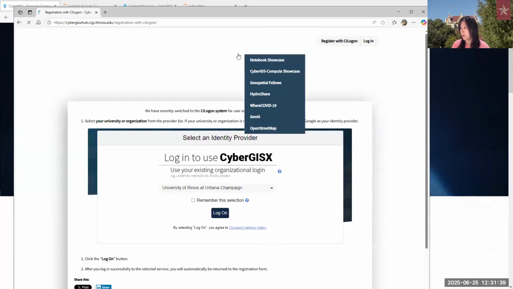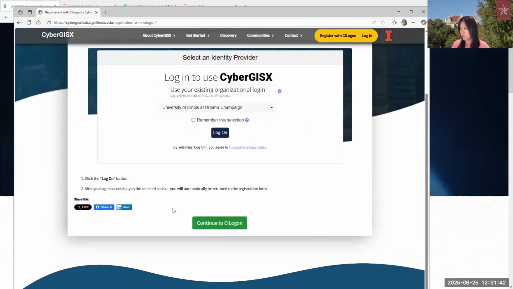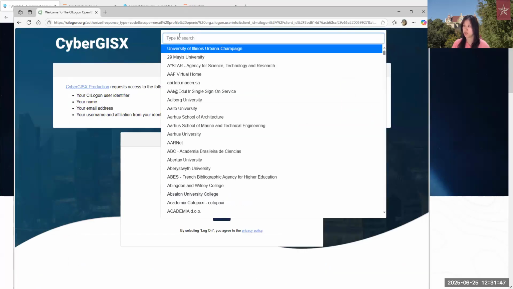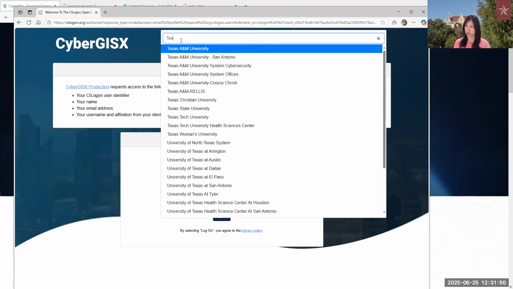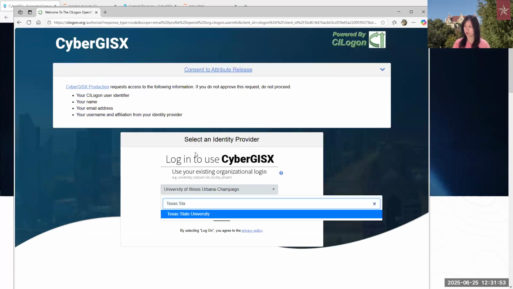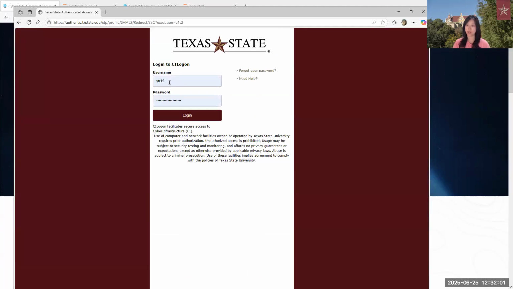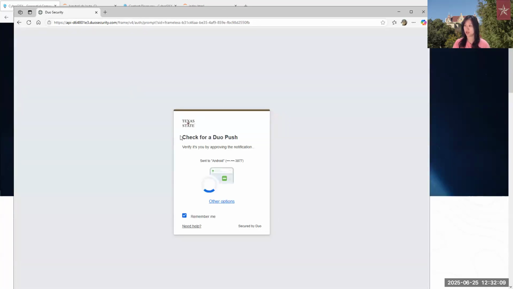And then you click continue to CILogon, and then you change your university. Since I already have an account, I don't need to do it again. So you just select remember this selection and log on. Then you enter your username and password. This is my score. Maybe you will see a different page. Then I have to go through this authentication process. Yeah, please do it.